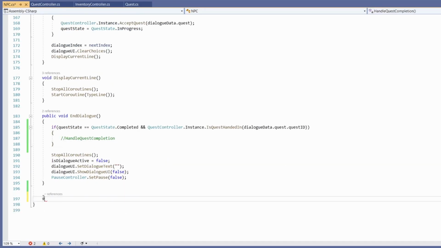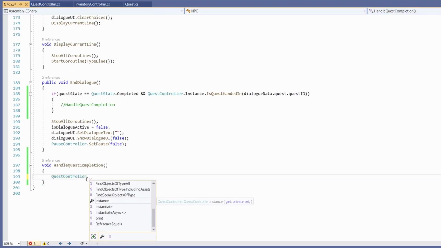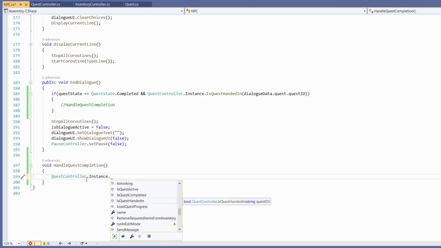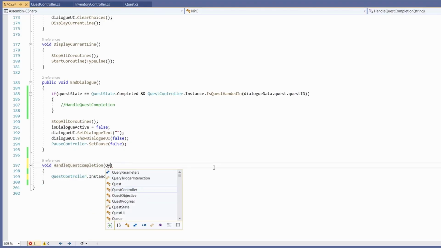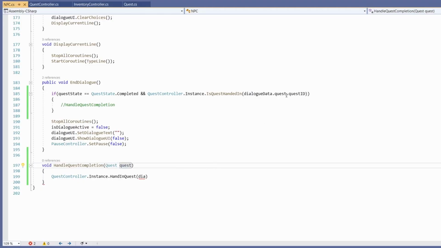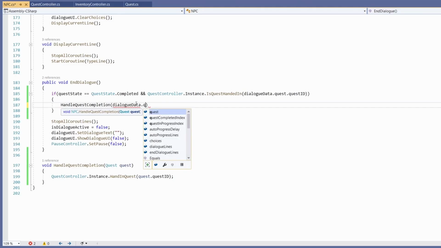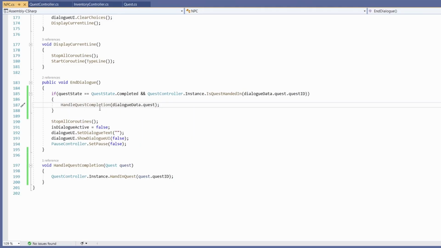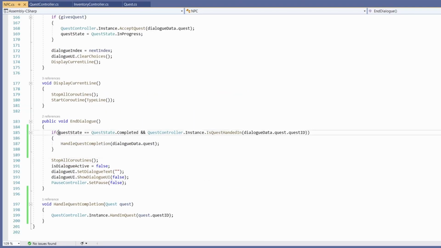So down below, I'll go void handle quest completion. So with our quest controller, we'll be able to call QuestController.instance.handInQuest. And in fact, let's pass in our quest, as we can grab it once from our dialog data.quest and pass it in the function here. So then we can just go handInQuest quest.questID, which we can now call up in our end dialog, so dialog data.quest will pass in to our handle quest completion. And before we go back to Unity, when we end our dialog, we want to make sure our quest is completed but not handed in.